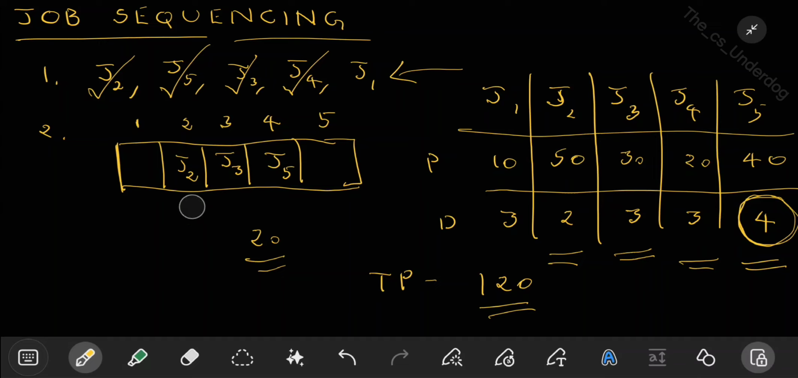What is the next step? I'll again move towards the left. Slot 1 is available, which means I can put J4 into slot 1. So I got 20 more as profit. So my total profit is 140 now. 140 is my total profit.